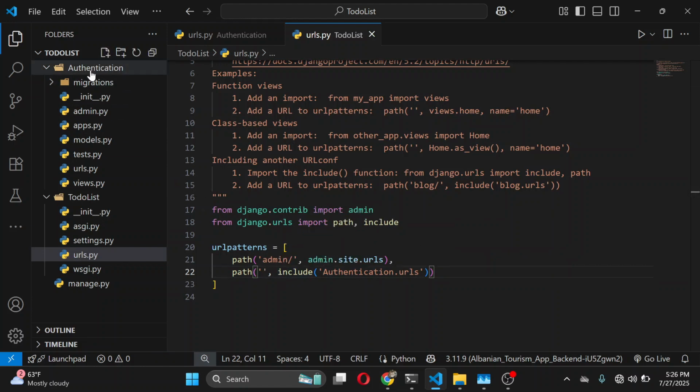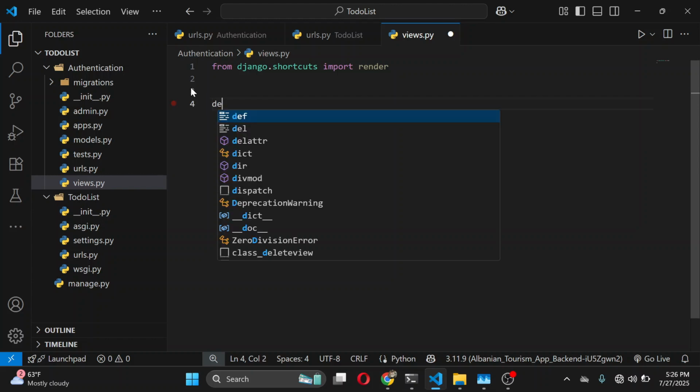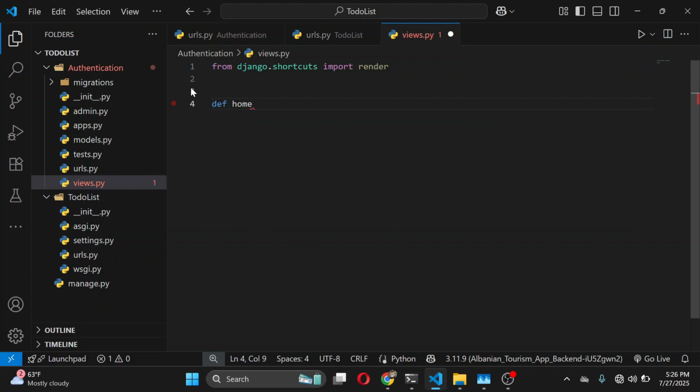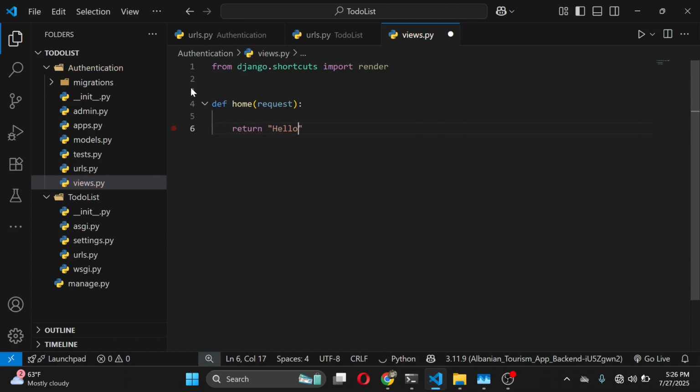But the first thing that we need to do is head to our authentication file. And here we're just going to create a very simple view. If you already understand how this works, please bear with me. I am trying to explain this properly for people who are total beginners. So what we need to do first of all is create a view called def home, for example. This is going to take in request. Now, what we're just going to do is return a string. I'm going to say return hello world, right?